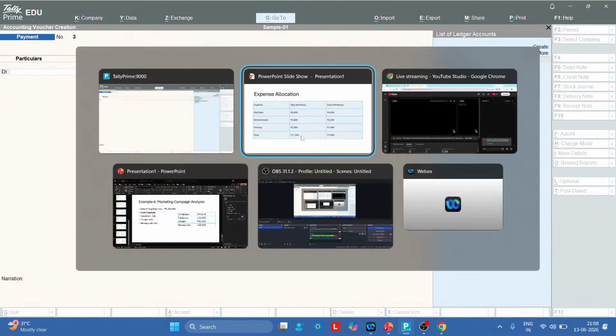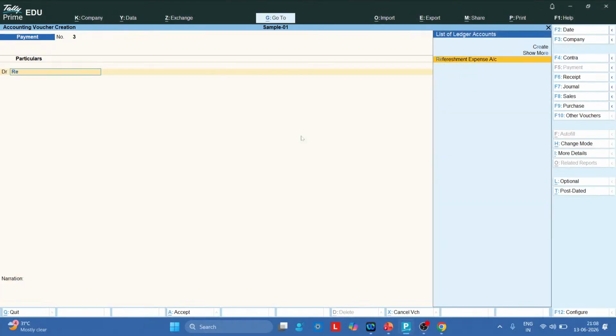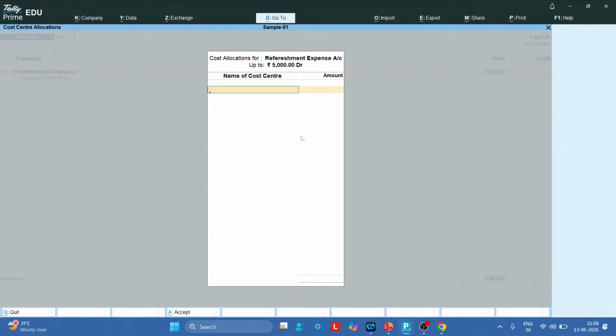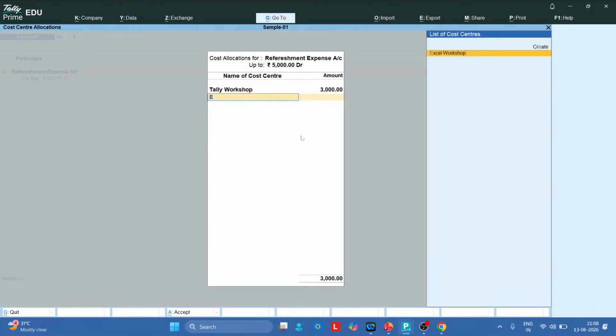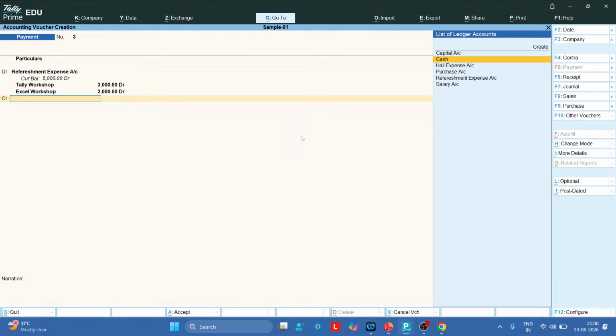Similarly, for the refreshment also you can do the same thing. For refreshment, overall 5,000: for the Tally workshop you have spent 3,000, and for the Excel workshop you have spent 2,000. So now you can pay it by cash.